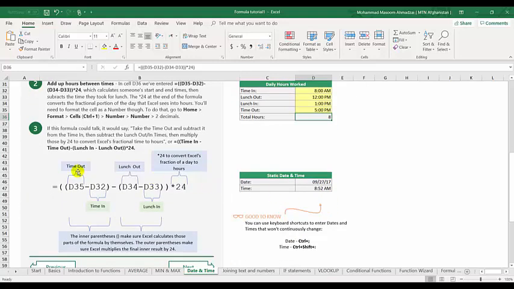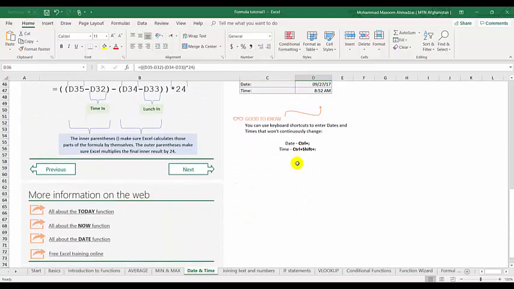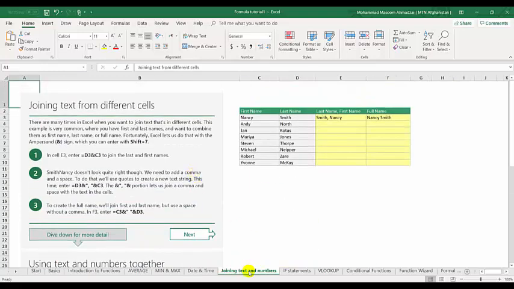Here are some details of this: the time out, lunch time out, and the 24 hours. The details for this formula are available here. On the next slide, we have joining text and numbers. This is also possible to do in Microsoft Excel very easily.